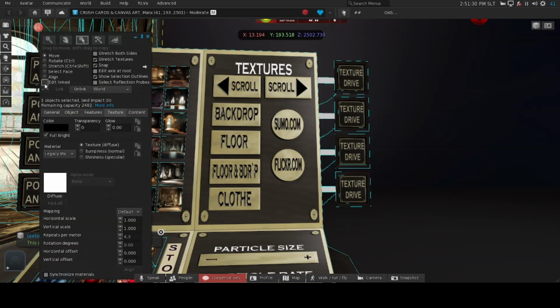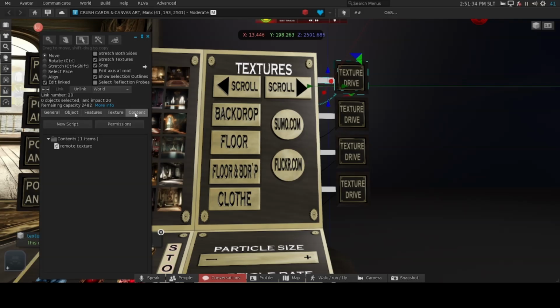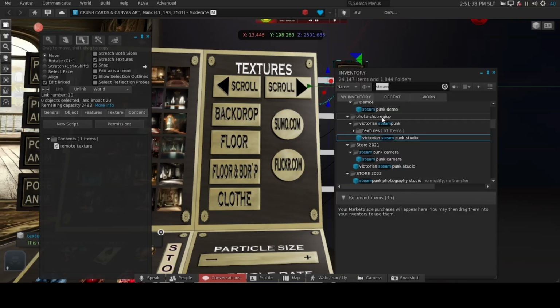To add content, edit the studio. Then look for the Edit Link tab to tick this. Then click on the box that you wish to add your full perm texture to or your pose animation. Make sure you select the correct box.